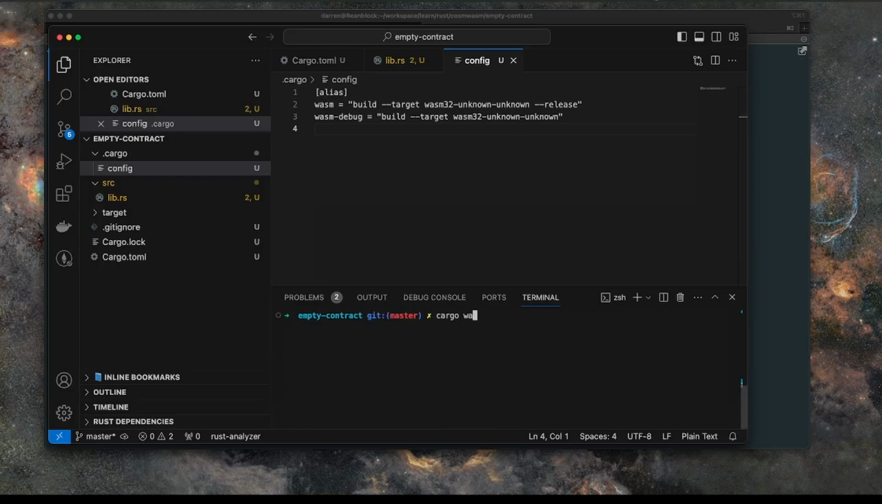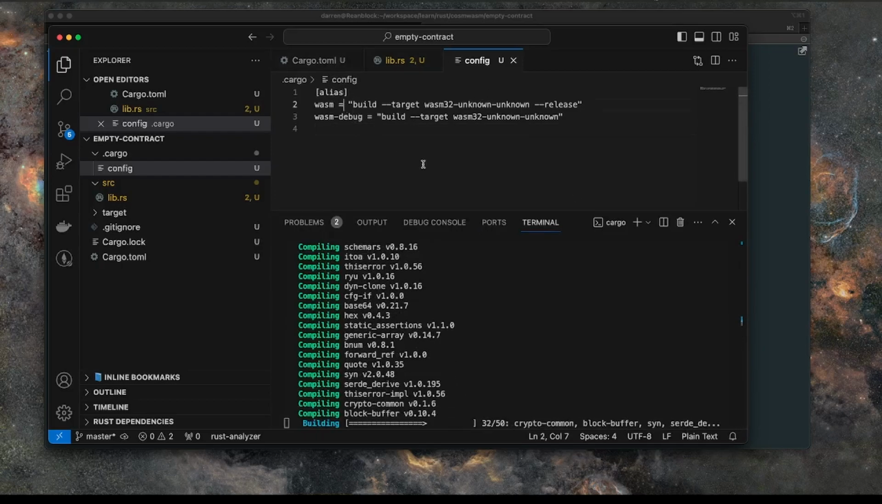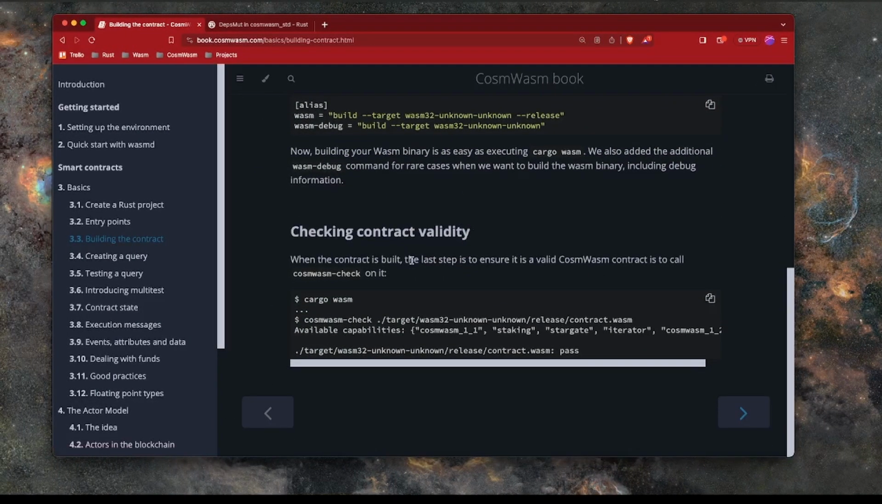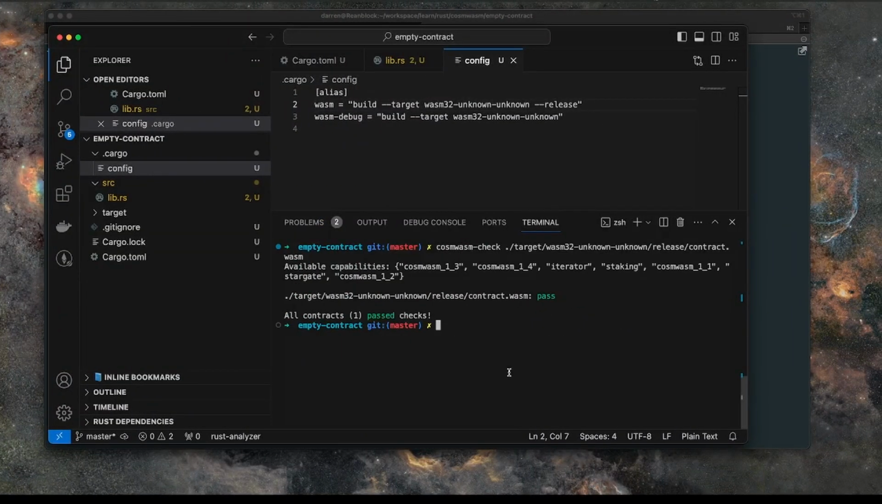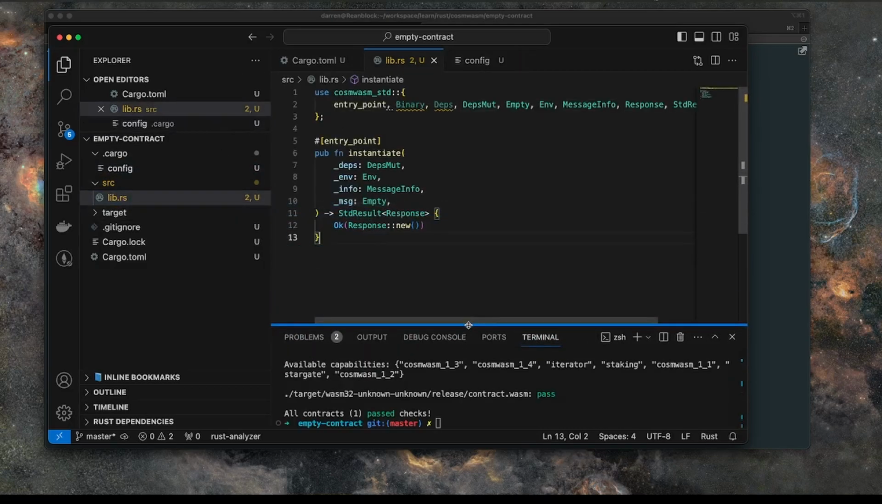But we can try the other alias here. So cargo wasm-debug, and yeah, that's cool. So those are the aliases, it's nice. And cool, we can also check the contract validity using the CosmWasm check utility that we installed earlier. So let's try that as well. And fantastic, it passes. So we've got a valid contract. Very simple, doesn't do anything, but it is valid.